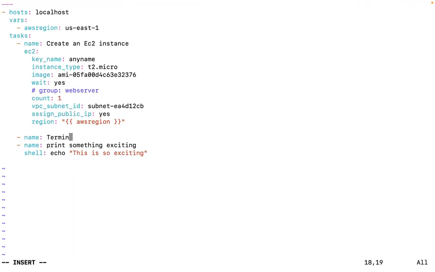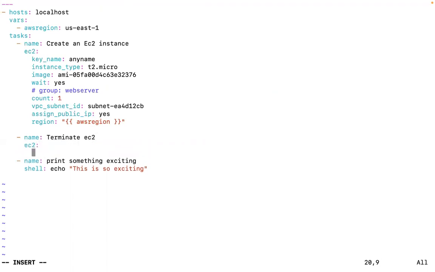Terminate EC2. Okay, again, same EC2 module. If you go to that box, you will see that EC2 module. You can terminate the instance as well.